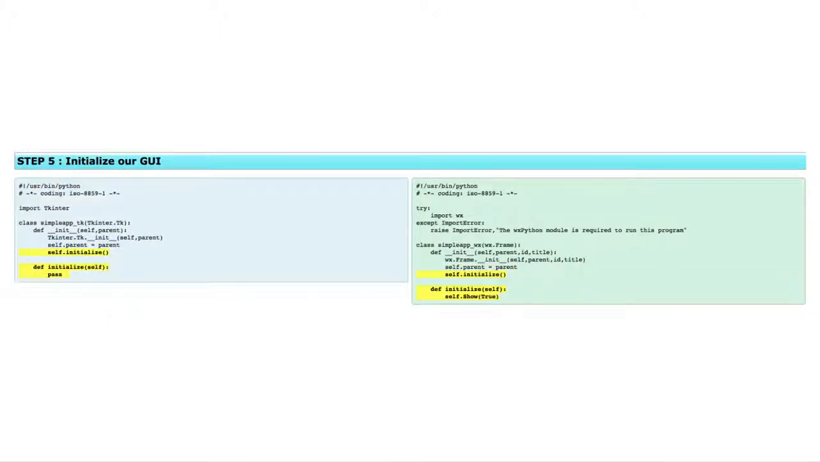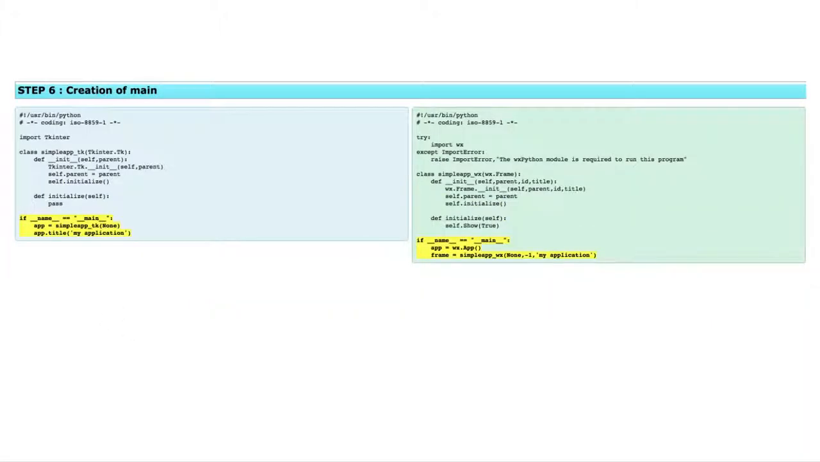It's usually best to have a portion of code which creates all of the GUI elements, buttons, text fields, etc., separate from the logic of the program. That's why we create this initialize method. We'll create all our widgets, buttons, text fields, etc. in this method. Now we have created a class, and let's use it.